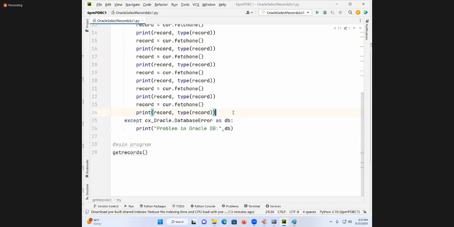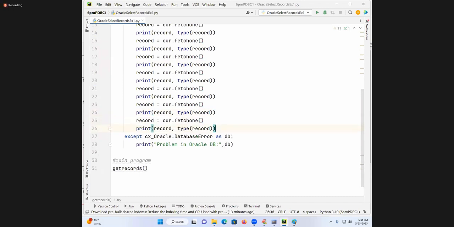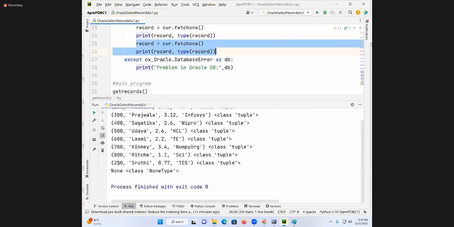If no records are present, you will get what? None type. For the last one, that is 25, 26, it gives you what? None type. Run this now. Last part you observe it. What is this? None type.